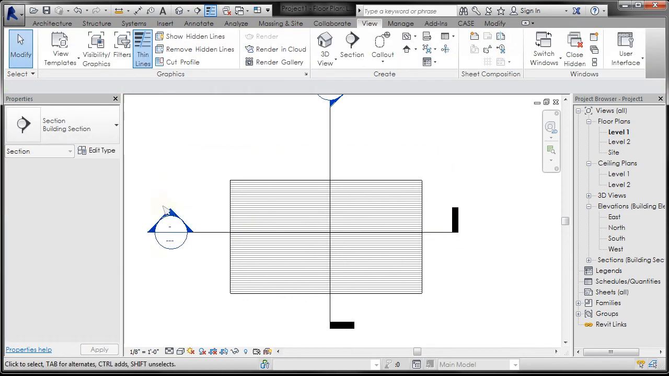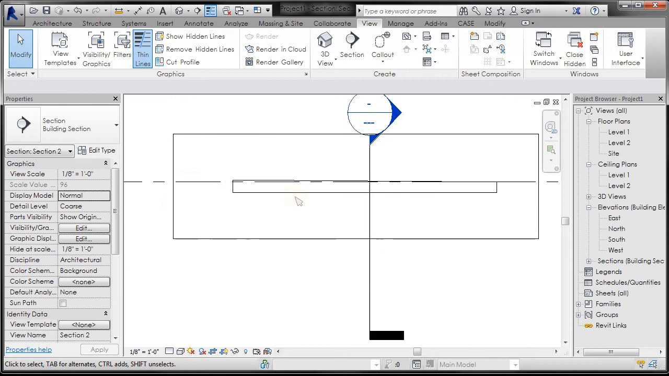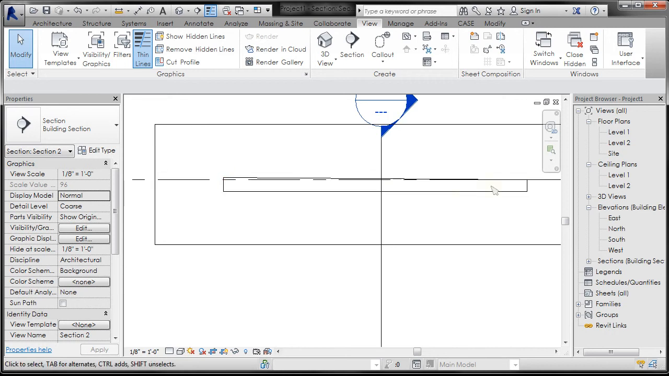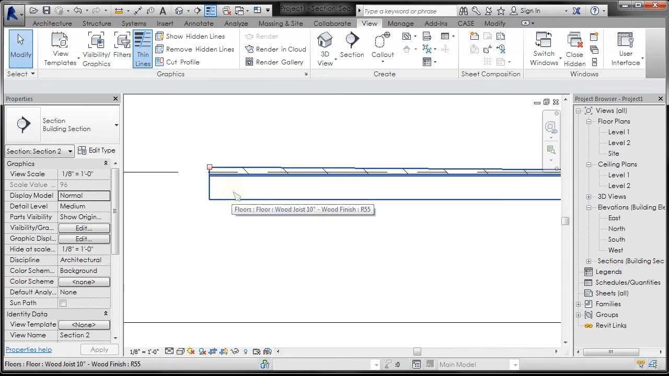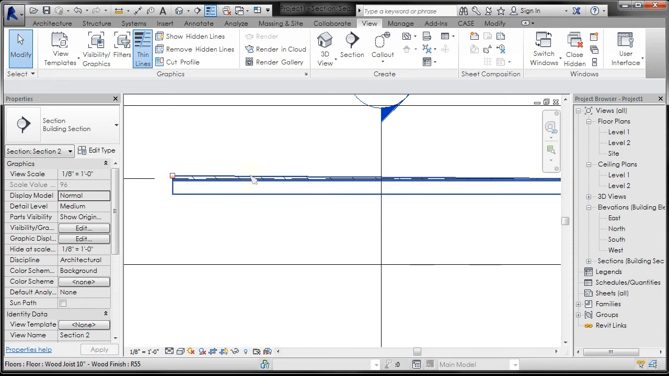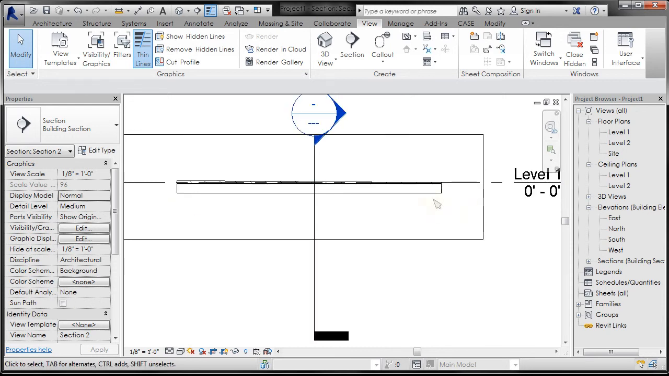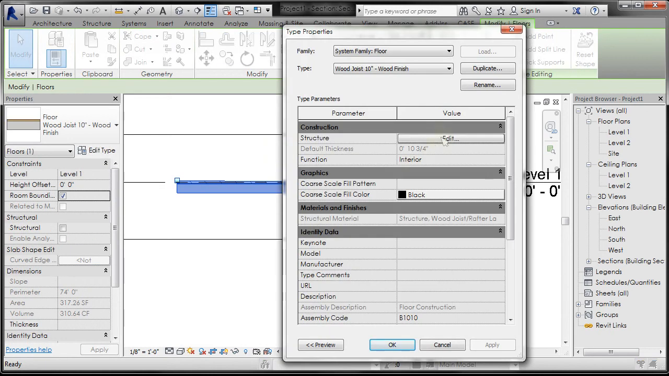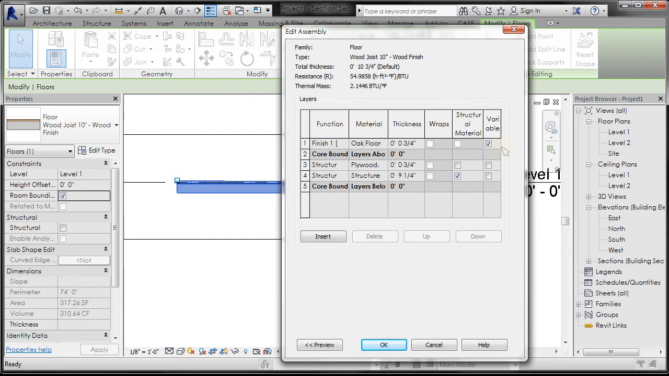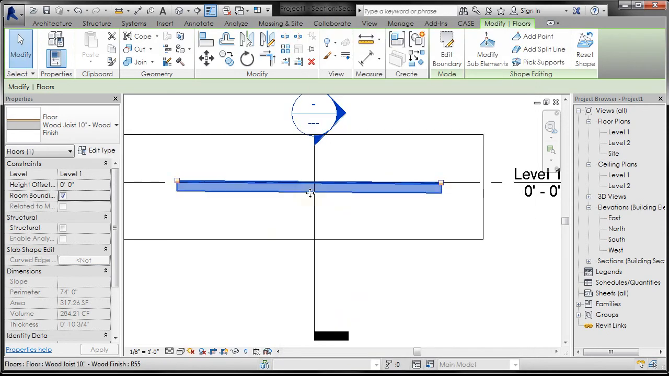And if I pick that, you're going to see that it's going to slope from 0 to positive 2 inches. And then if I go to a medium, you're going to see that only the finish is sloping, that the structure is actually remaining horizontal. And the reason for that is because if you select that and go to edit type and go to edit structure, that finish is set to variable. If I get rid of that variable and click OK and click OK, then the whole thing slants. You see how that whole thing is slanted?